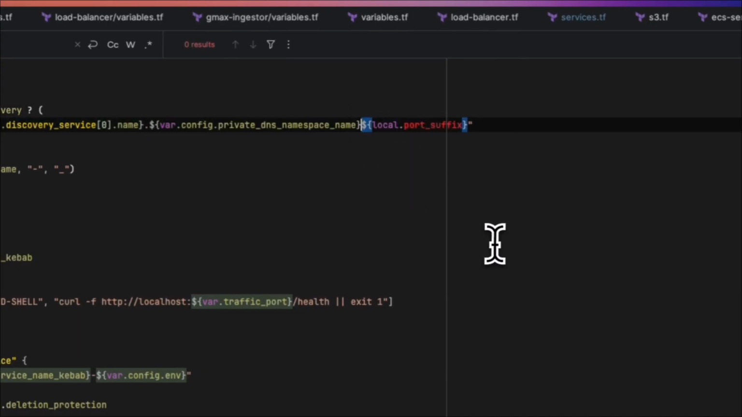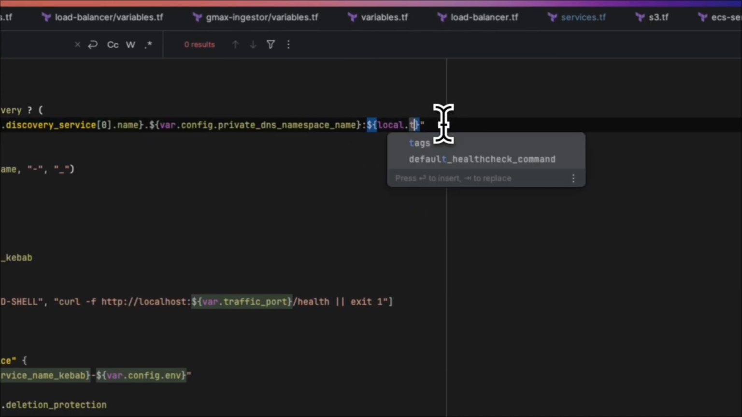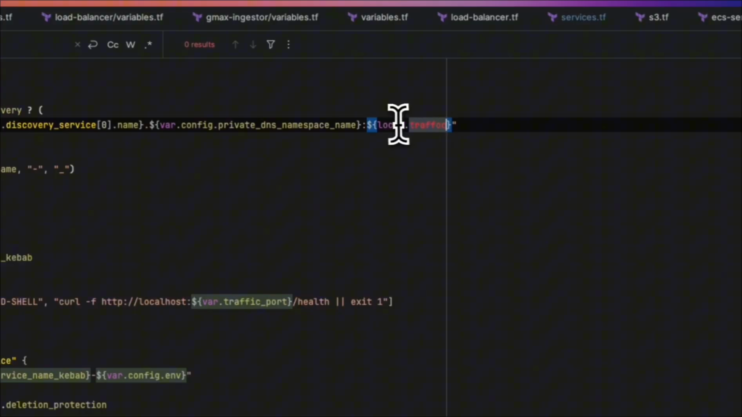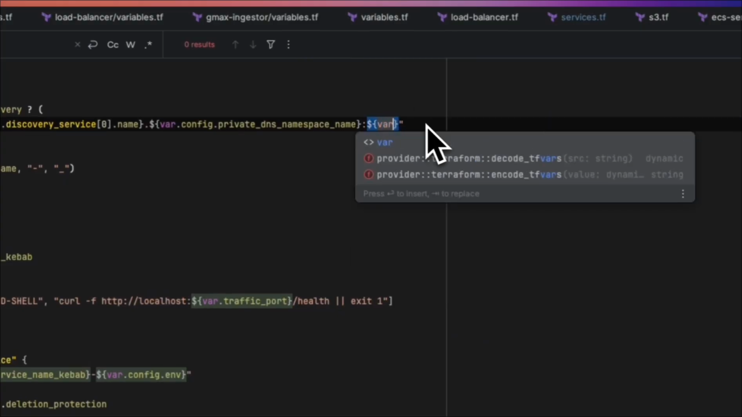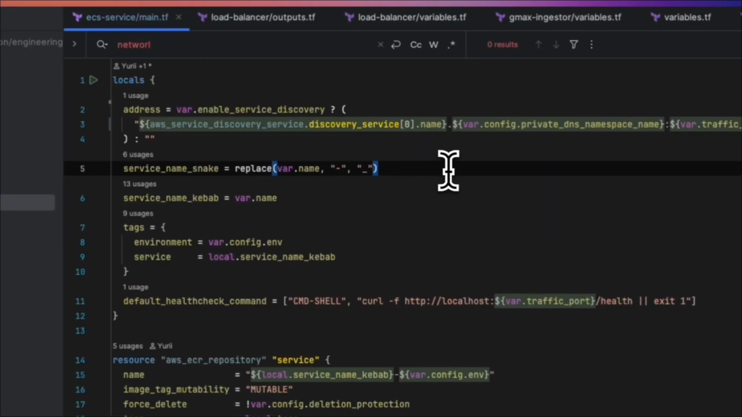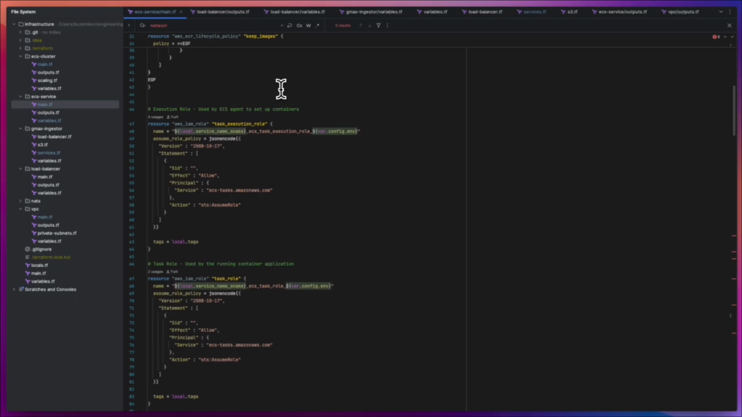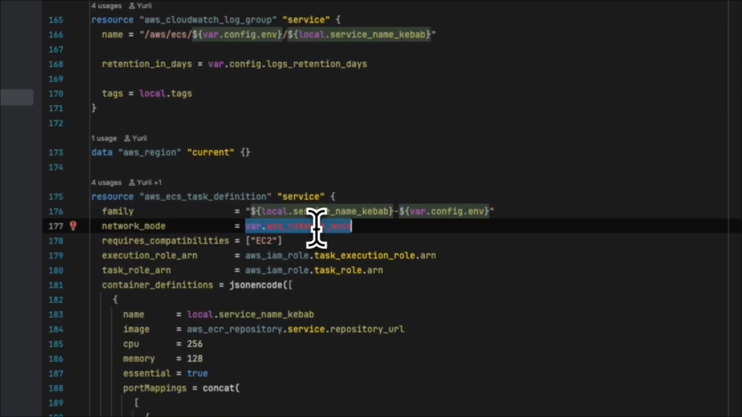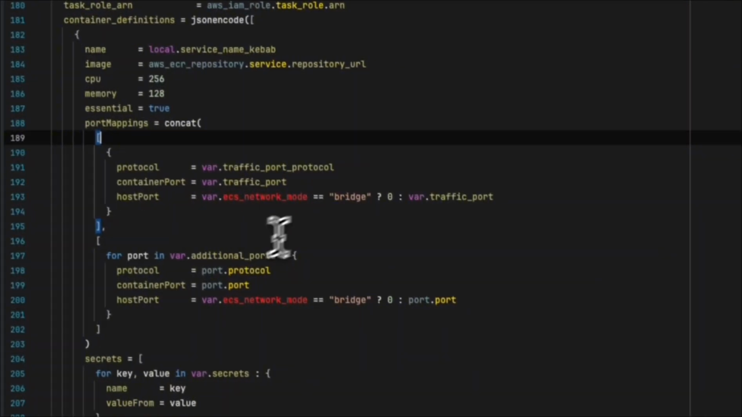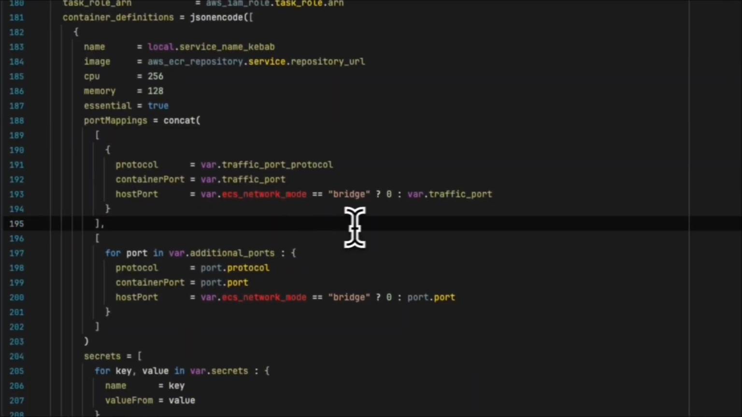And then here we will just have traffic. No, it's going to be not local, but the variable traffic port. Straightforward. So let's go further. Network mode: we will always use bridge, no discussion. Now, port mappings.